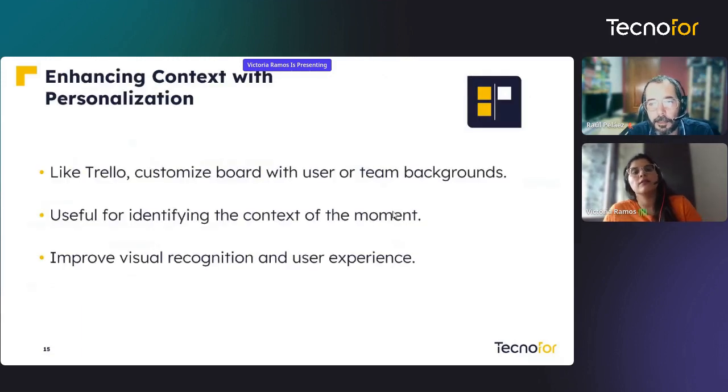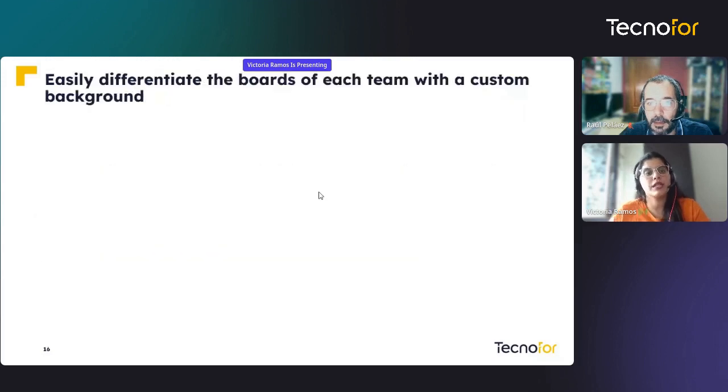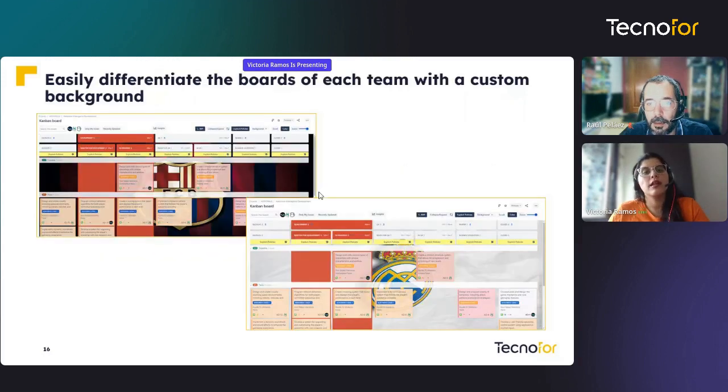And we can enhance context and personalize our board better by customizing it, adding backgrounds to the boards for the team or for the user itself. It's really nice because it helps us identify much faster what project we are accessing at the moment, what we are checking, and the information that we need. So we can differentiate the boards in a really easy way with this functionality.